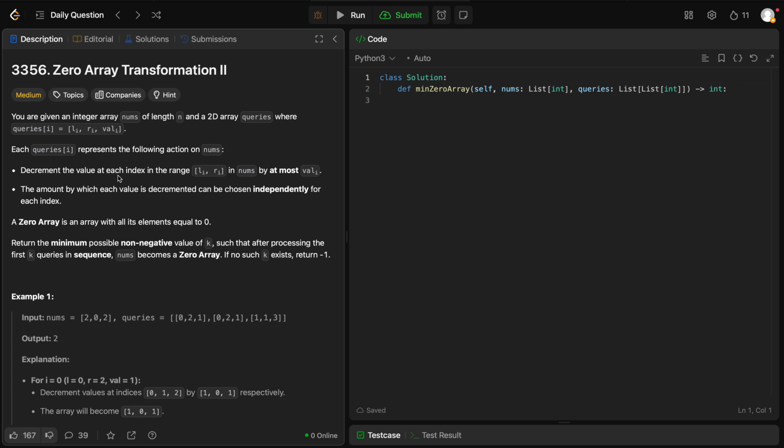Decrement at most, each value in the range by at most this value. The amount by which each value is decremented can be chosen independently for each index. Okay, just more than one.